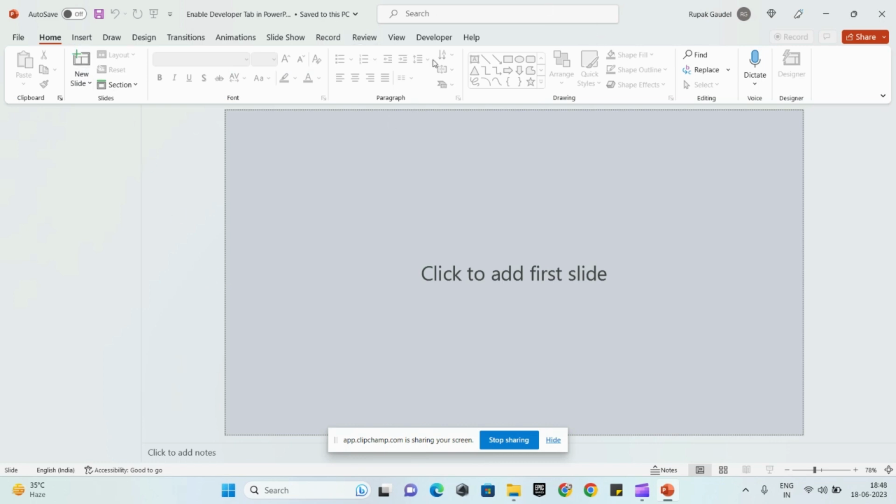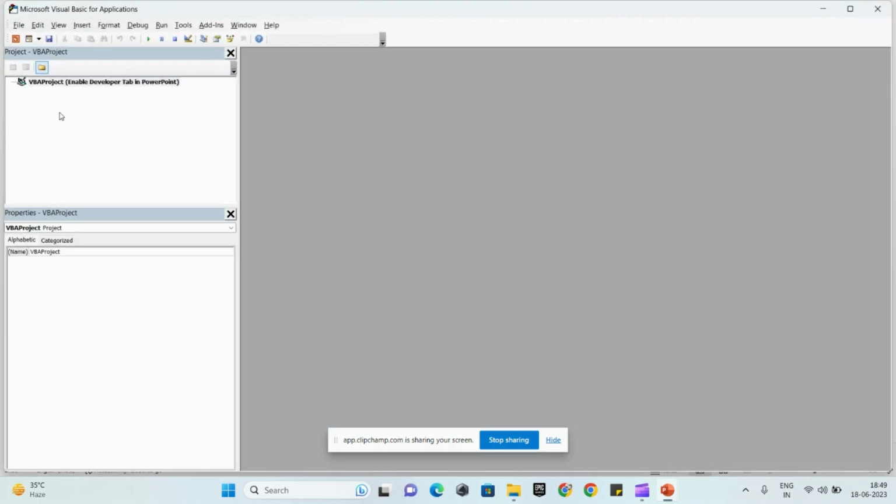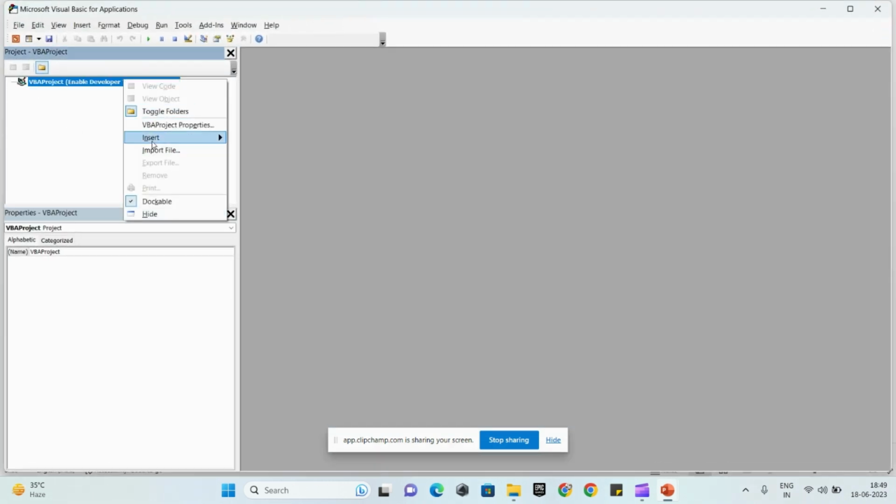As you can see on my screen, I already have my developer tab enabled. For the sake of this tutorial, first I will walk you through the functionalities in the developer tab. Then we will discuss how to enable this developer tab. First, the developer tab has functionalities of Visual Basic, macros, macro security, PowerPoint add-ins. In terms of Excel, you'll have something else, and some other add-ins and some form creation tools. If you click Visual Basic, you'll have the option to create modules or user forms or some other functionalities.